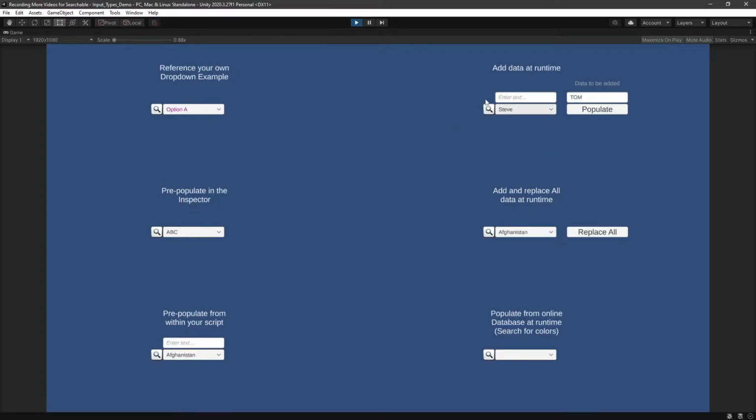Okay. This uses the API, and you can see the API in the documentation. You could do very similar things here. So we have a drop-down list right here. It's being populated at runtime, and then we can replace the entire drop-down at runtime again. You can replace it completely again at runtime. And then the last one populates from an online database at runtime.